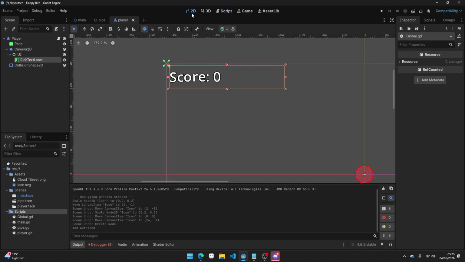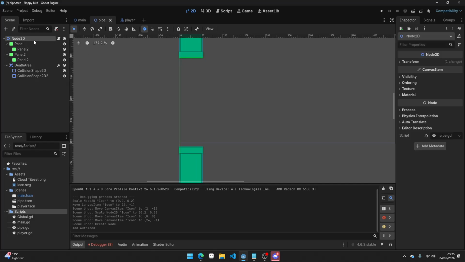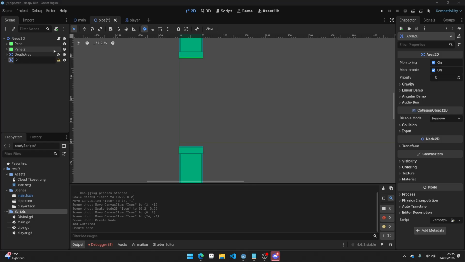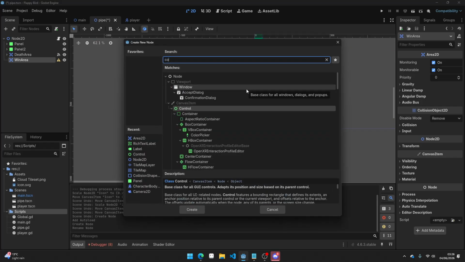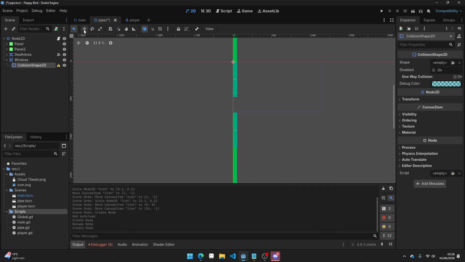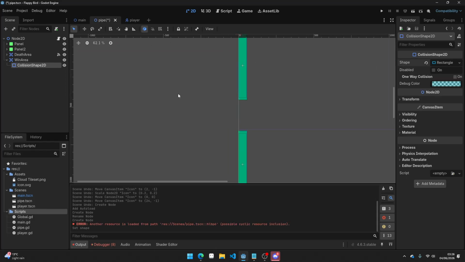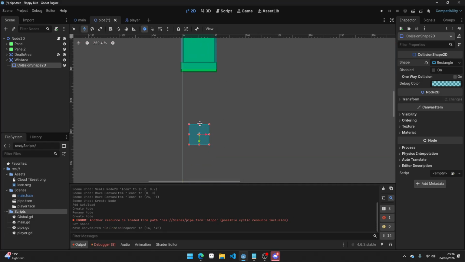We just need to add what I'm going to call a win zone. So go to your pipe, close these down, don't need them. New area. I'm going to call it win area, or you can call it pass area. I'm going to go with win area, it sounds better. Add a collision shape 2D. Make it whatever shape you want. I would recommend a rectangle.